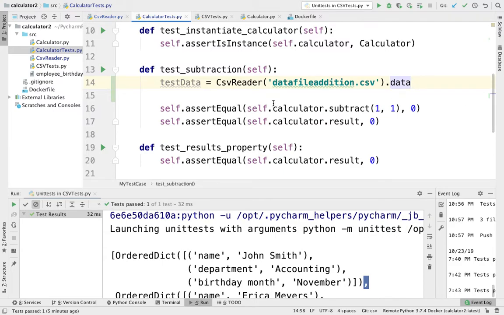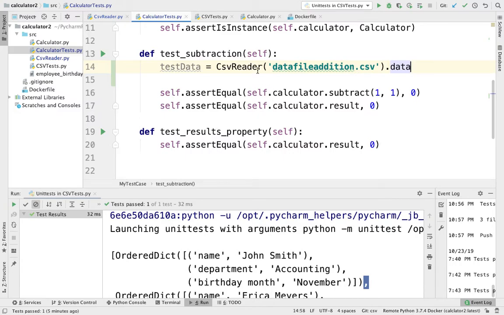So this is a little fancy syntax for you. What this is saying here is I've got my CSV reader. The purpose of CSV reader is to take the file, read it, and put the contents of the file as a list of dictionaries in the data property. So in this line, I want to read this file, take the data property of it, and stick the data into this variable.